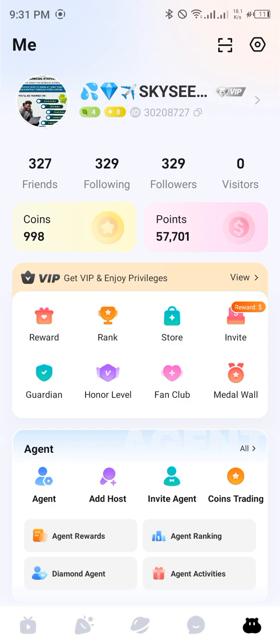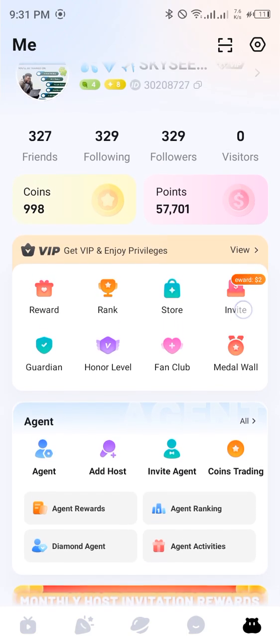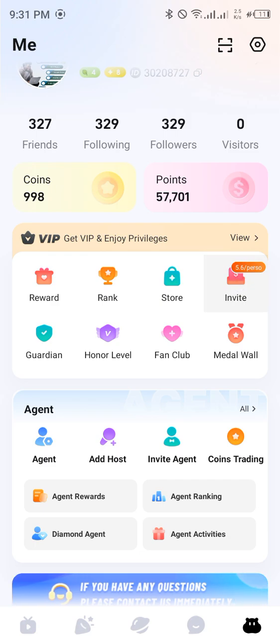On getting to this page, you might be wondering why it might not be the same as your page, because this page is an agency page. So your own might be a personal account. But immediately you get to your profile, the next thing you need to navigate to is where the invite is. So see the invite, just click on the invite, and wait for it to load.